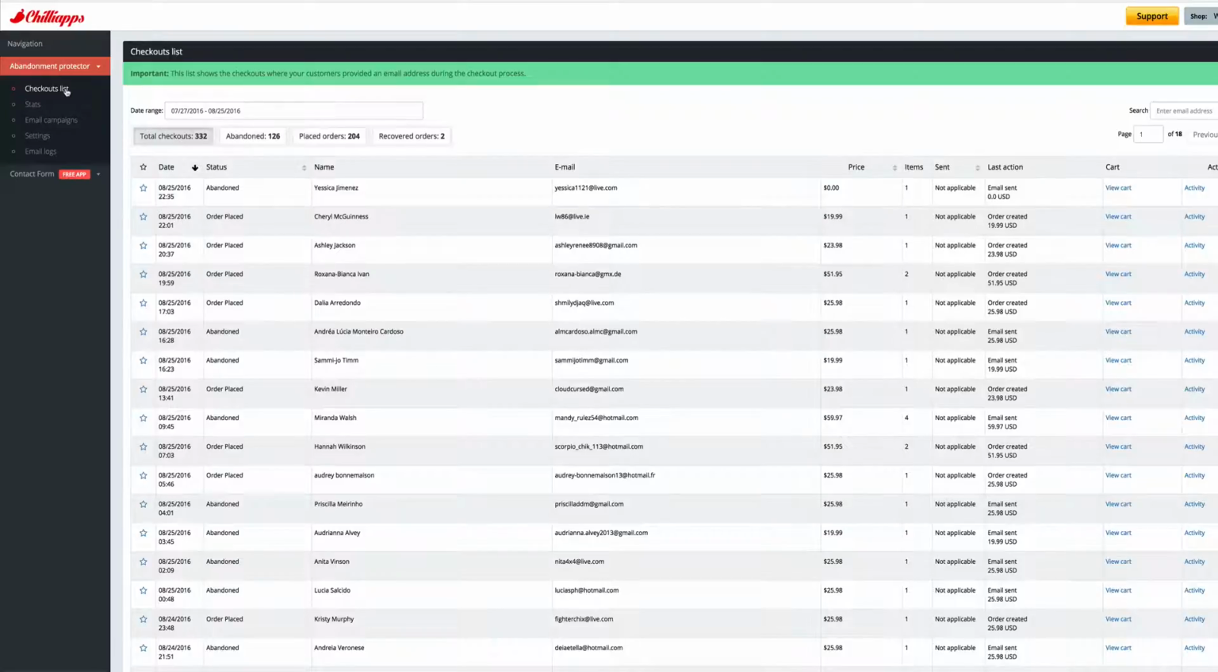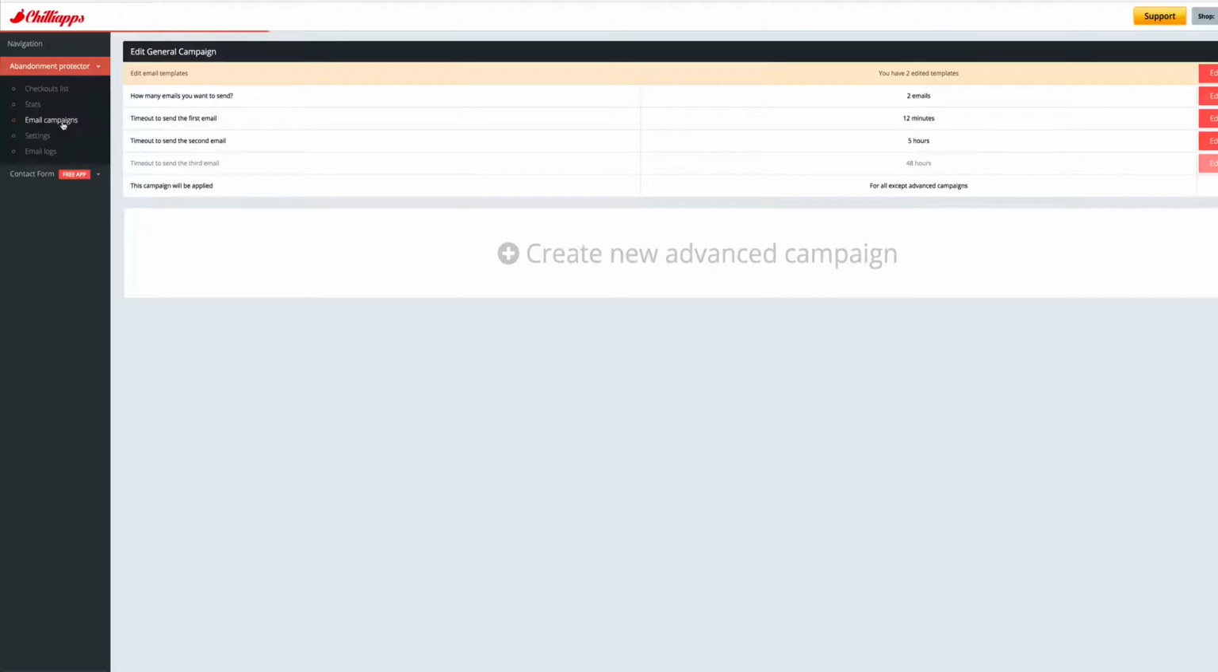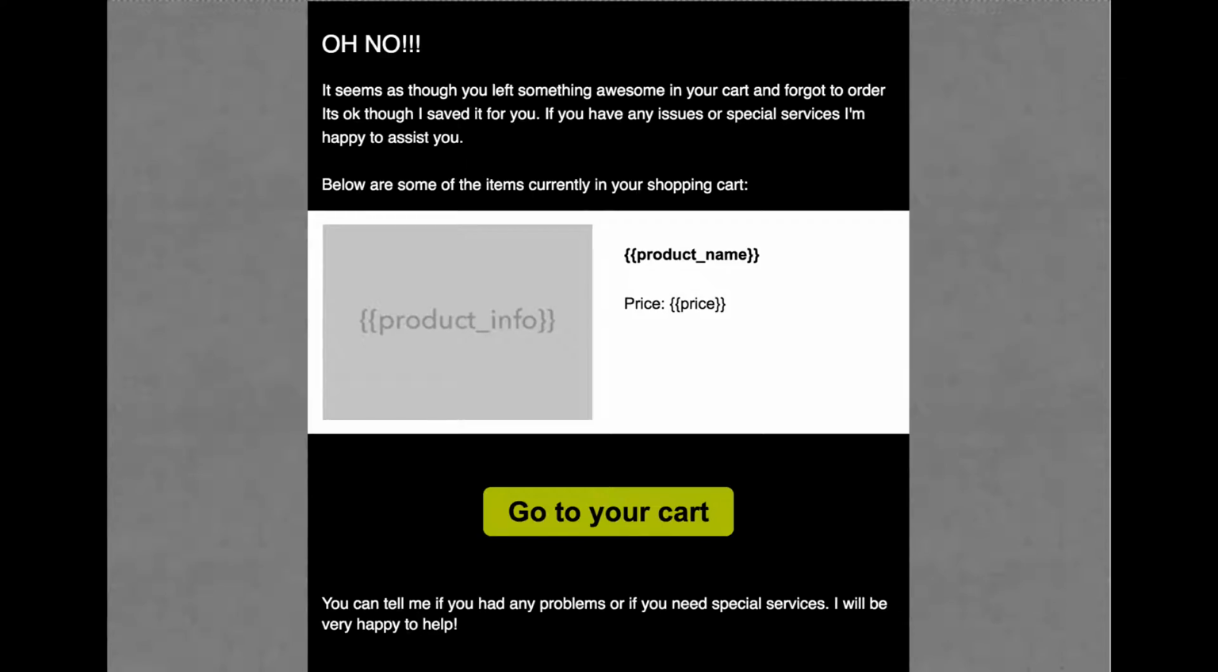And so what you want to do is first just go to email campaigns. Now when you go in here, it's going to first say exactly what it is that you need to set up. You're going to choose 3 templates. Any of these templates will do. You just want to make sure that you add your logo to the top, and then you're going to add these copies to them. The first copy is going to read, "Oh no, it seems as though you left something awesome in your cart and forgot to order it. It's okay though, I saved it for you. If you have any issues or special services, I'm happy to assist. Below are some of the items currently in your shopping cart."